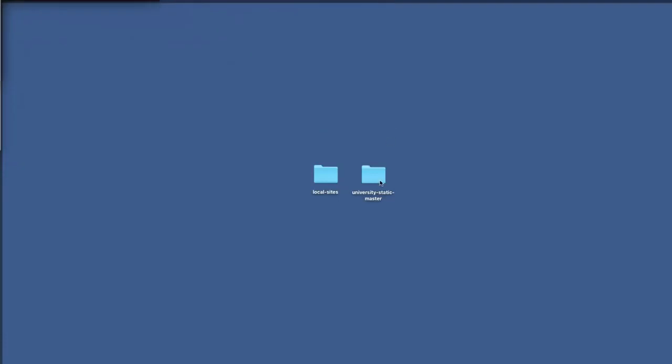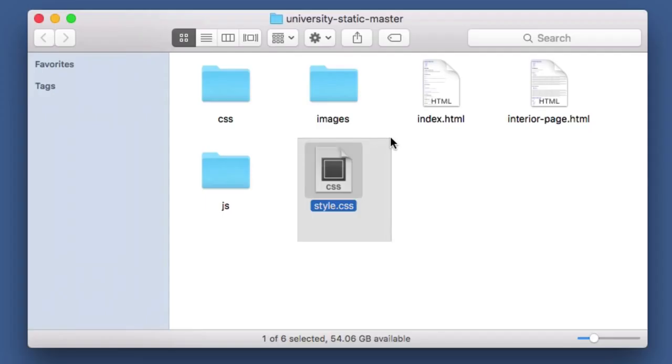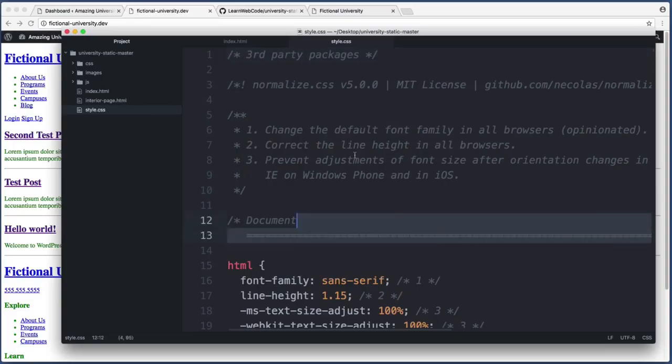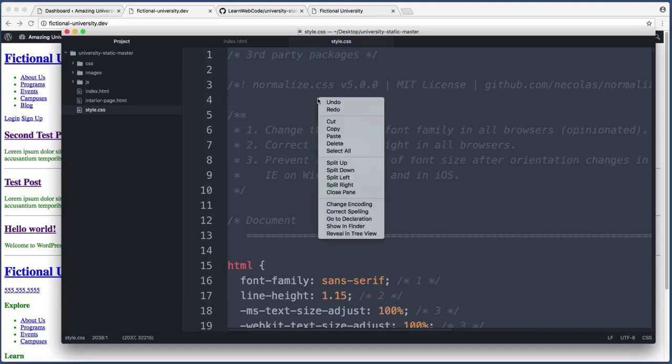So in that new folder that we downloaded in this lesson, go ahead and open the style.css file in a text editor. And we want to copy everything in this file into our clipboard. So press Command A if you're on a Mac or Control A if you're on Windows. That will select everything and then copy it into your clipboard.